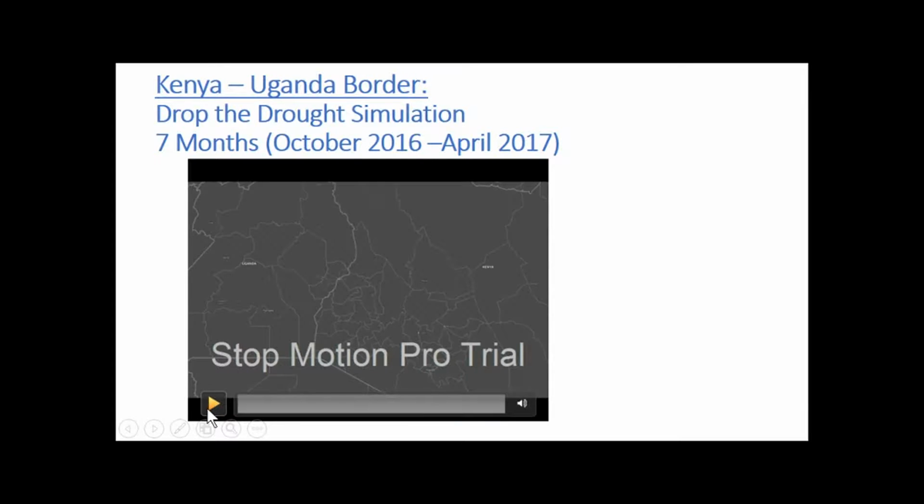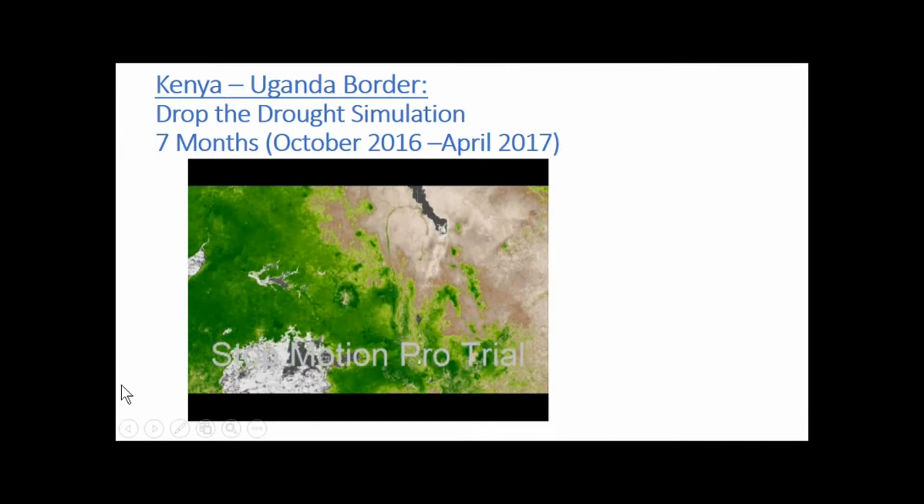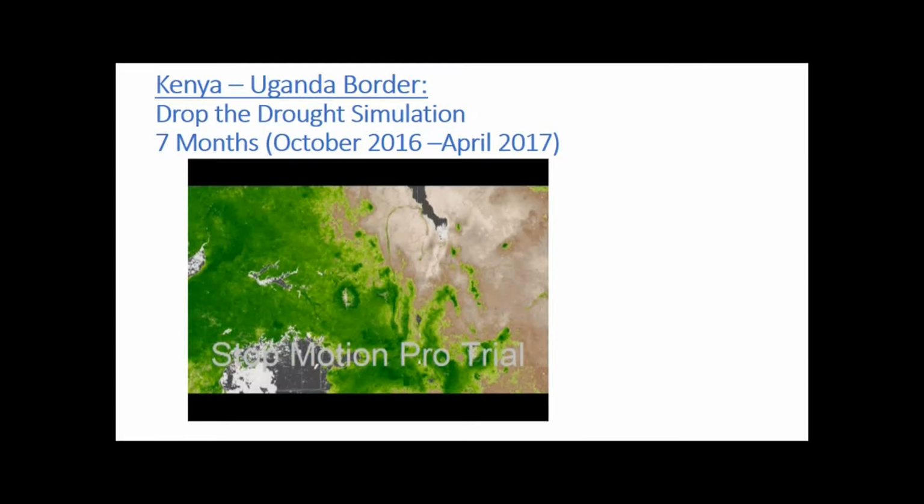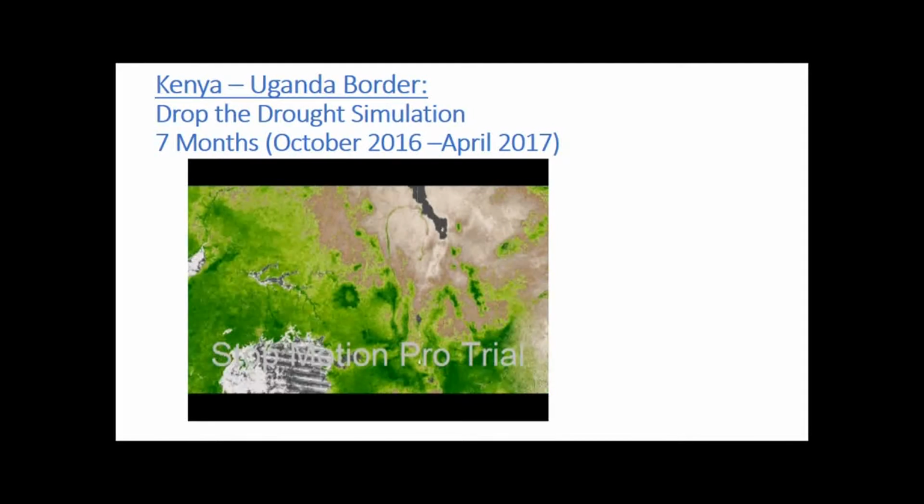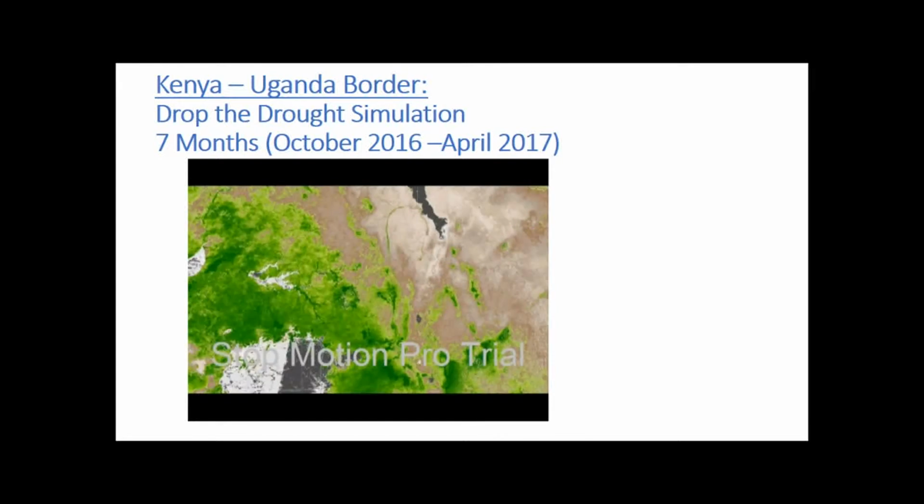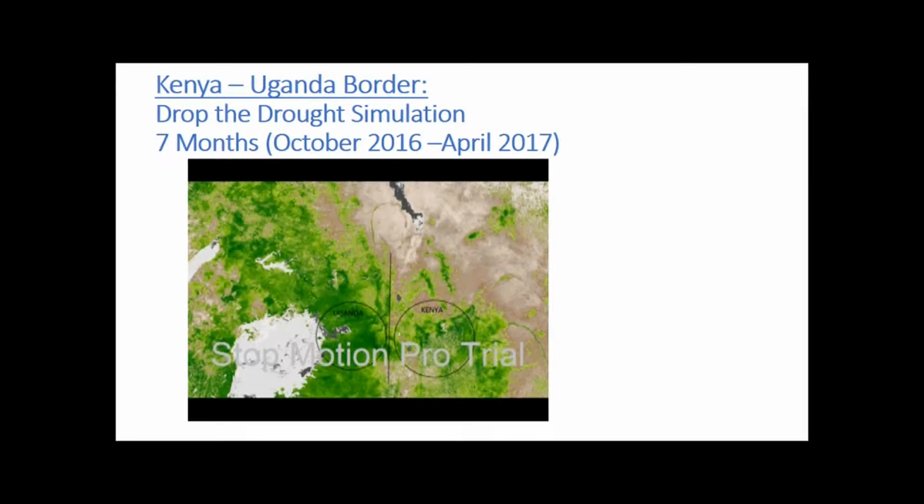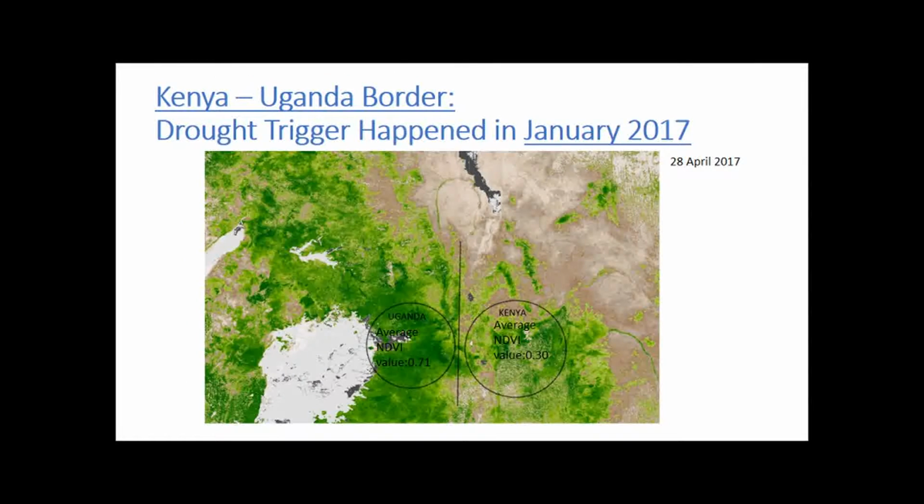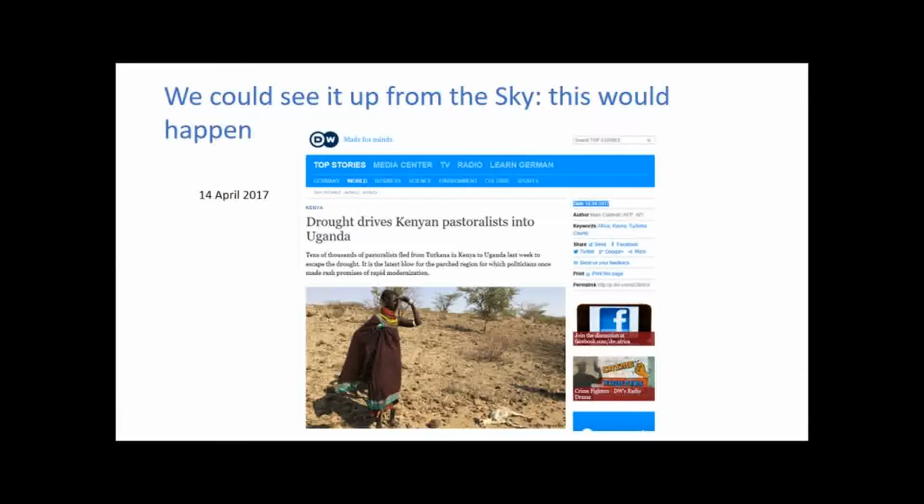This is a simulation that we've made, gathering 7 months of data into a simulation. So here is Kenya, and here is Uganda. You can see how the vegetation is dying in Kenya. So we could predict the drought from January 2017. We could see the drought would happen, and it actually did happen. Because we could see from satellite data for 15 years.